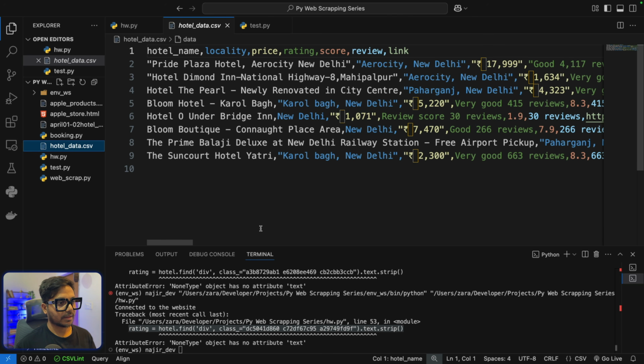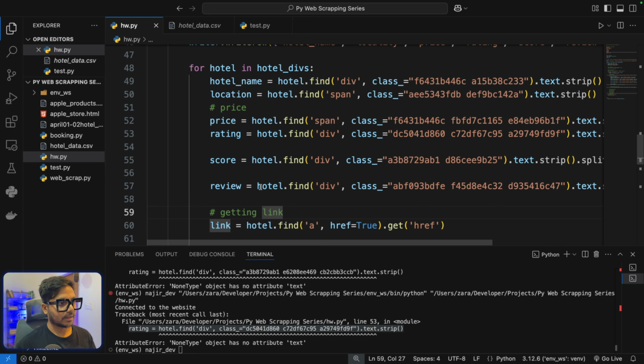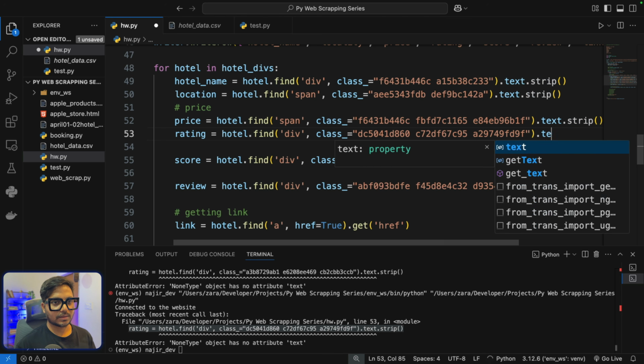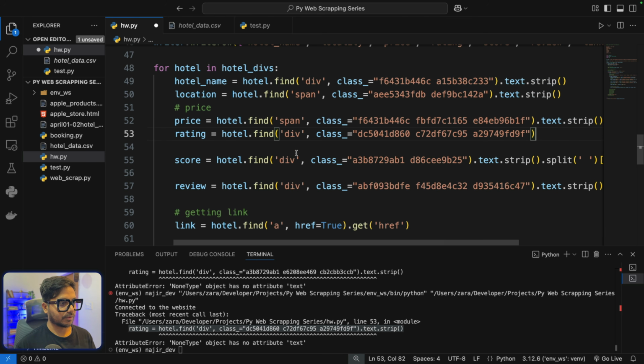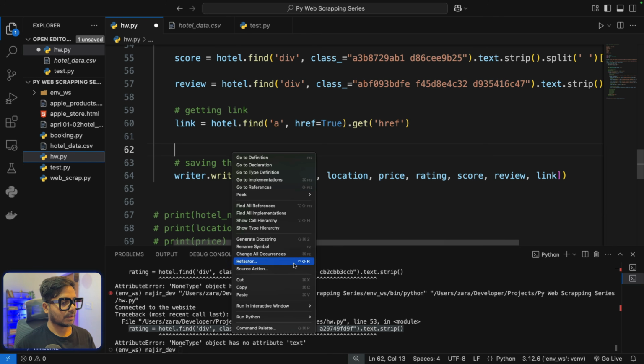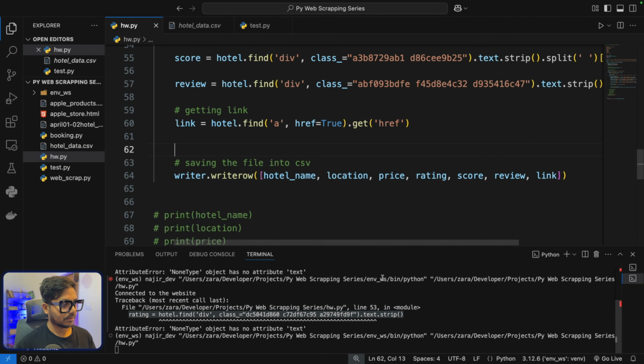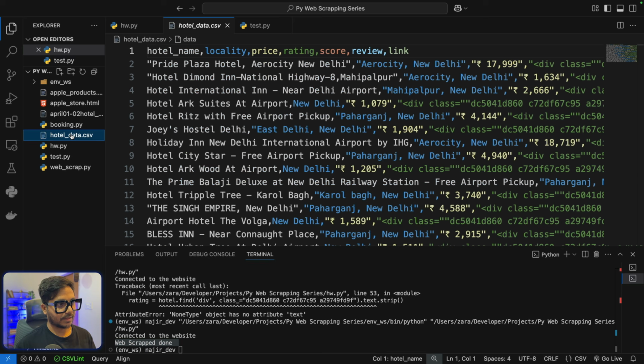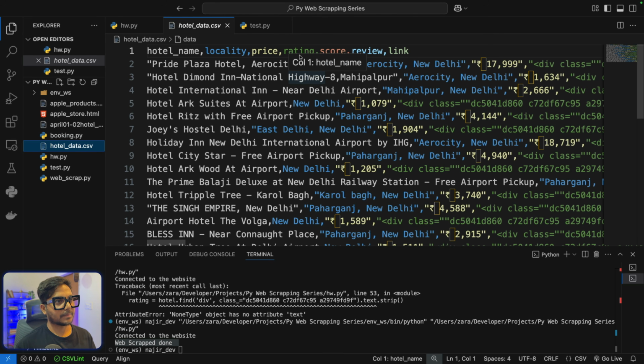And we're still getting 9. Okay, let's do one thing. In the rating, I'm just going to remove this strip, and this text function as well, I am going to remove it, and let's run it again. Okay, now the scrape is successfully done. Let's see what we got in this data. In the rating, I'm expecting we will have unformatted ratings.